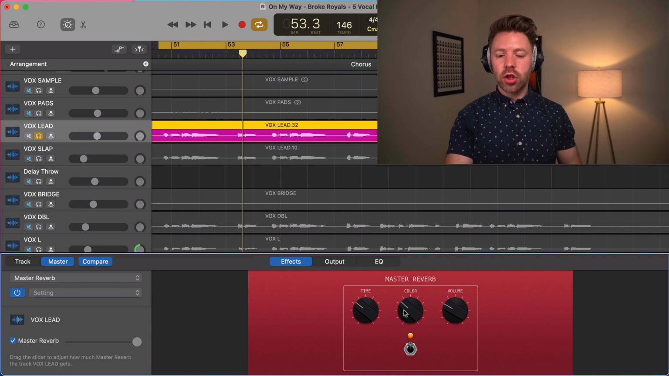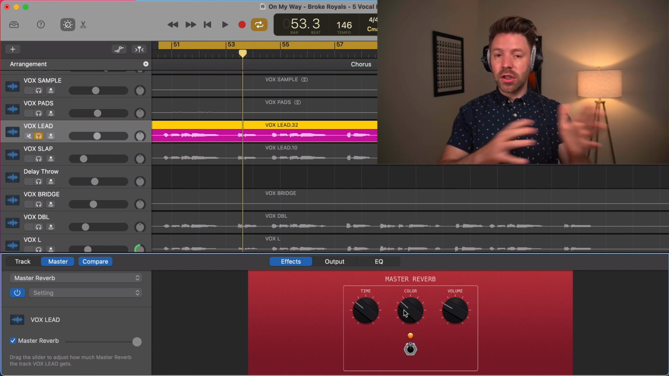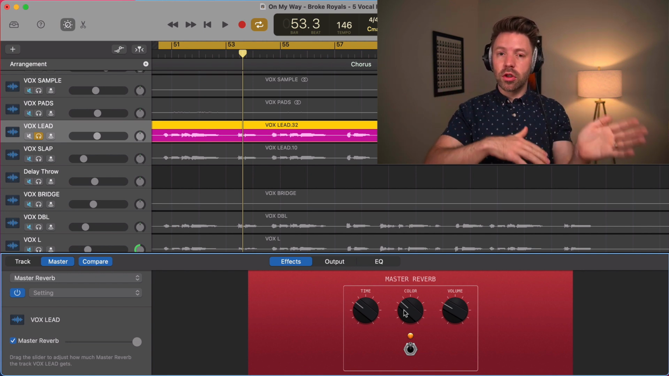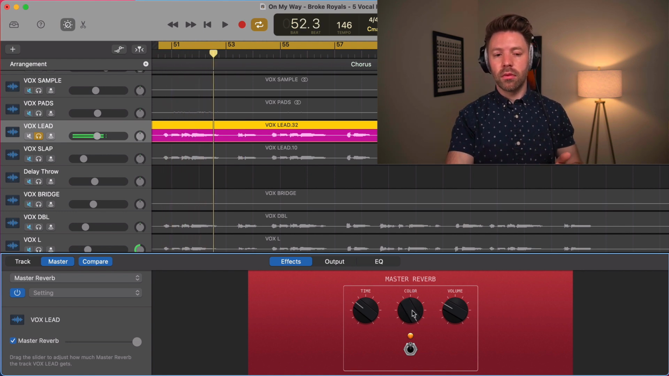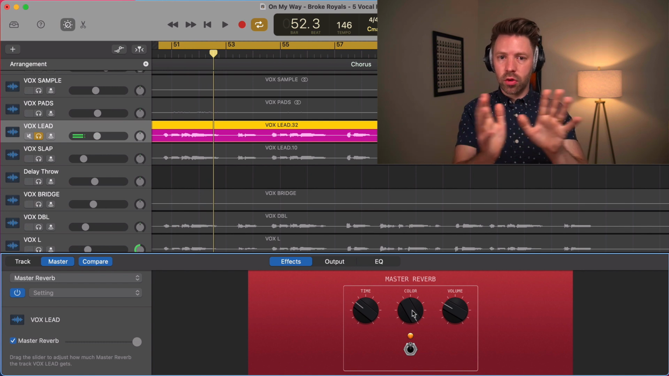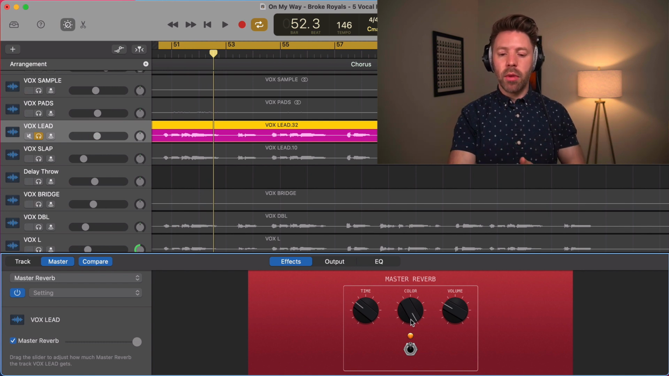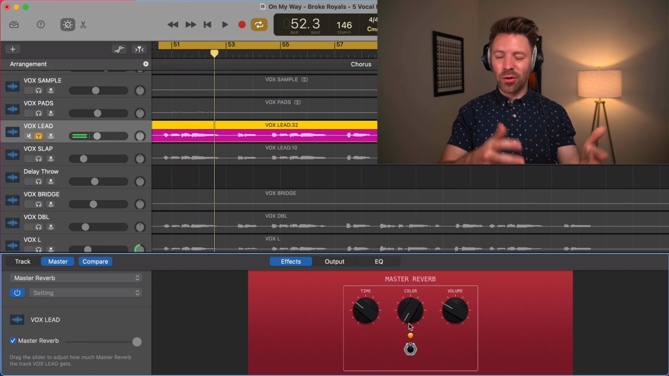We also can change the color. This is going to kind of be how it's EQ'd. Is it really bright or is it really dark? So really bright is going to sound like this. I'm on my way. The reverb doesn't have any sort of low-end frequencies in it. And if I make it really dark, it's going to sound... On my way. The reverb sounds like it's underwater.